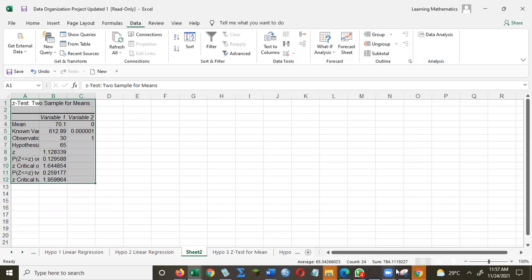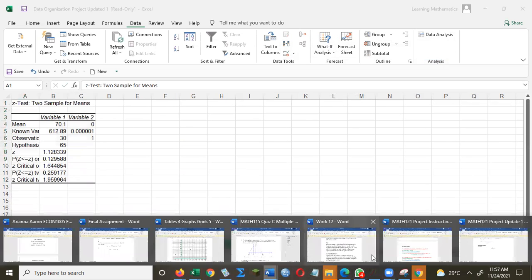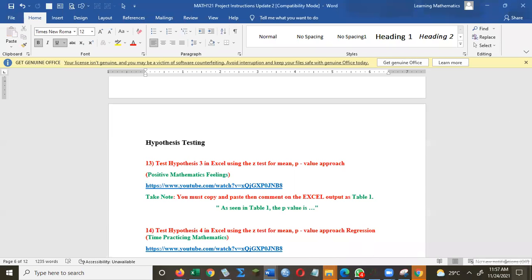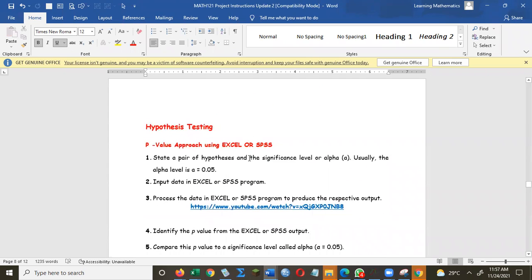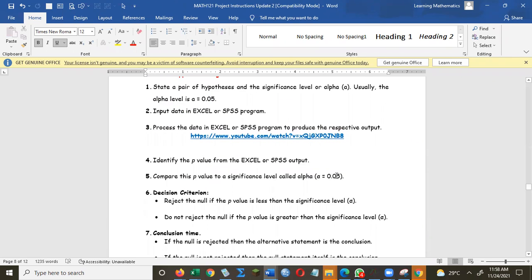As you can see, if you go back to the instructions, I took the time to include the steps for a p-value approach using Excel. State a pair of hypotheses, input the data, which we did, process the data, identify the p-value, and compare it to the 0.05, the same 0.05 I showed you, which is the significance level. Reject the null if the p-value is less than the significance level. Do not reject the null if the p-value is greater. And then you conclude according to what you decided to do.